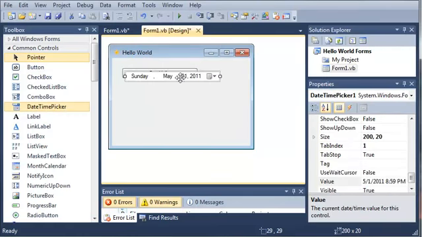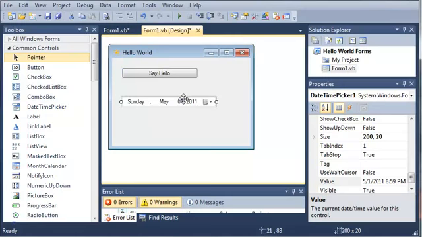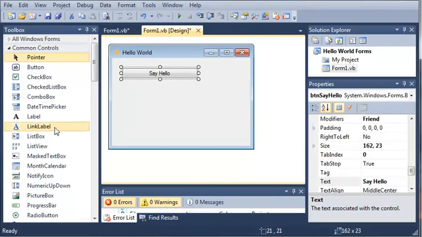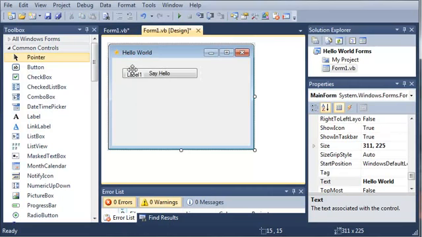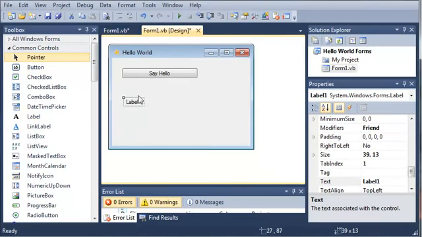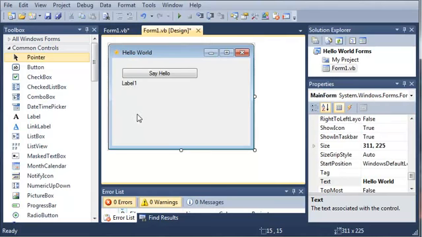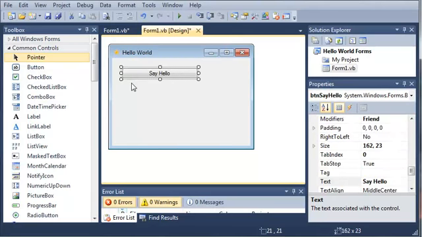We've got a date time picker, which can be used to, let's say you're making a calendar, you want to get the date and time that they set something, you can go ahead and do that. You've got label, which is just a text label here, and all it does is just sit there. It doesn't move, it doesn't do anything, it just displays text on the form. Now we have link label, which can link the user to a website or something else.